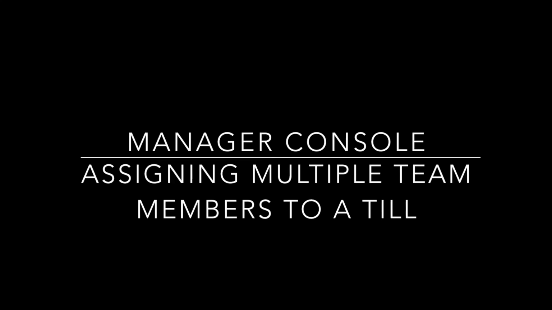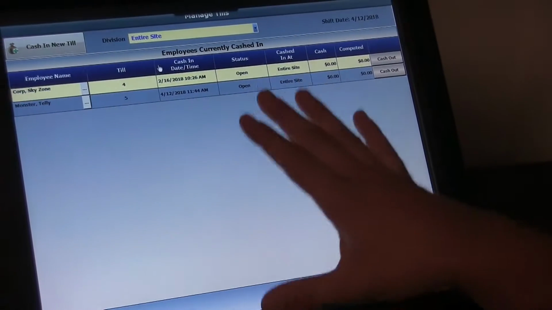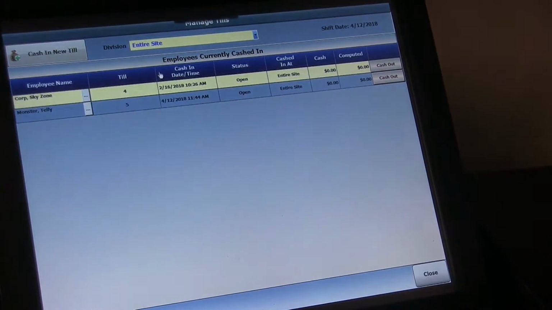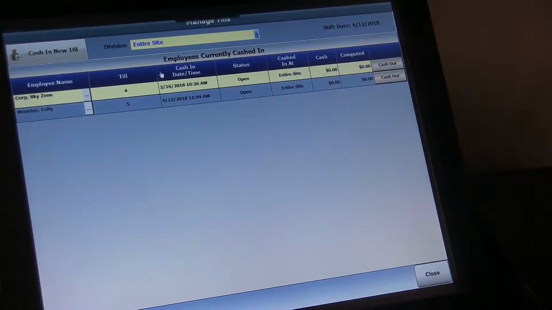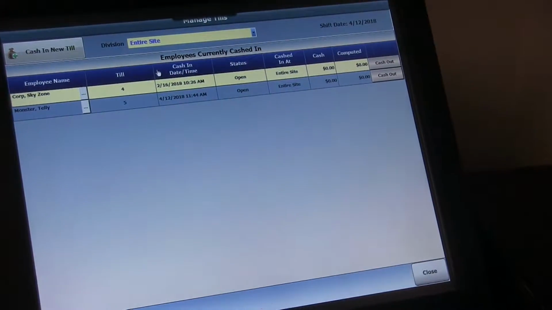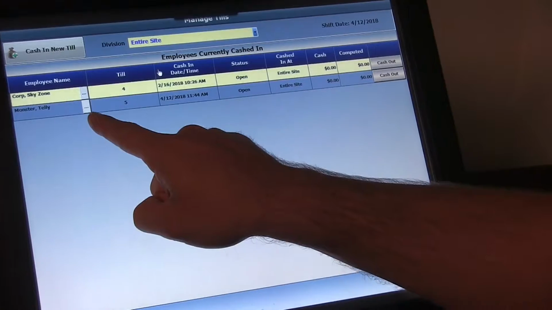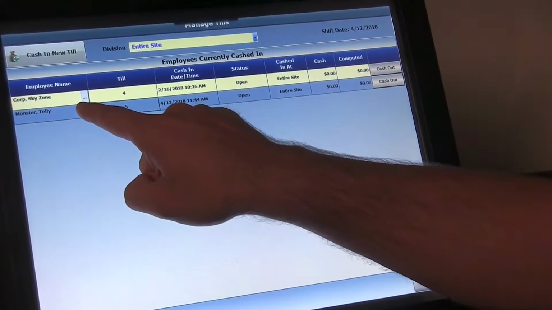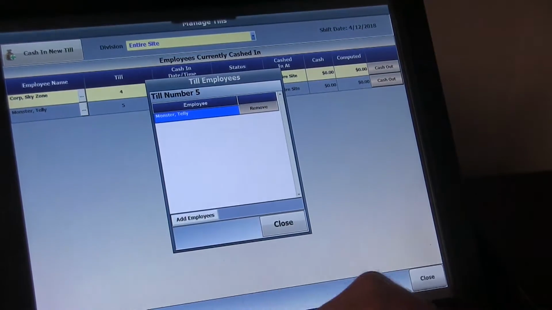Manager Console assigning multiple team members to a till. All right, so we're going to stay in our Manage Tills screen here, and we're going to look at how to add a team member to an existing till so that we have either 2 or 3 team members assigned to the same till. We're going to find our ellipsis button, which is this ..., and it gives us extra options to add a team member to the till.